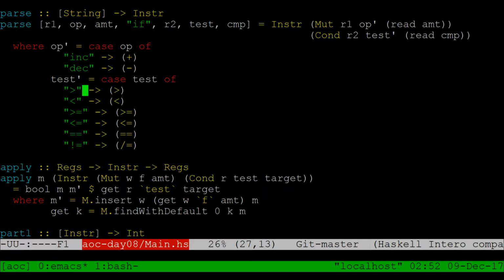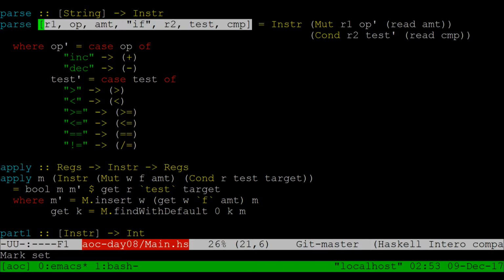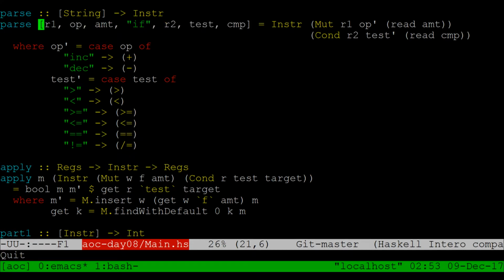Anyway, in Python or say Clojure, you could just read the string right angle bracket and eval it and get a function, something like that. Get the function greater than. But what we do instead is first I say parse, which takes a list of strings, all the tokens on the line, and we just bind them all to variables by pattern matching: R1 and R2, the op to use, the amount to op by, the test to use, and what to compare against.